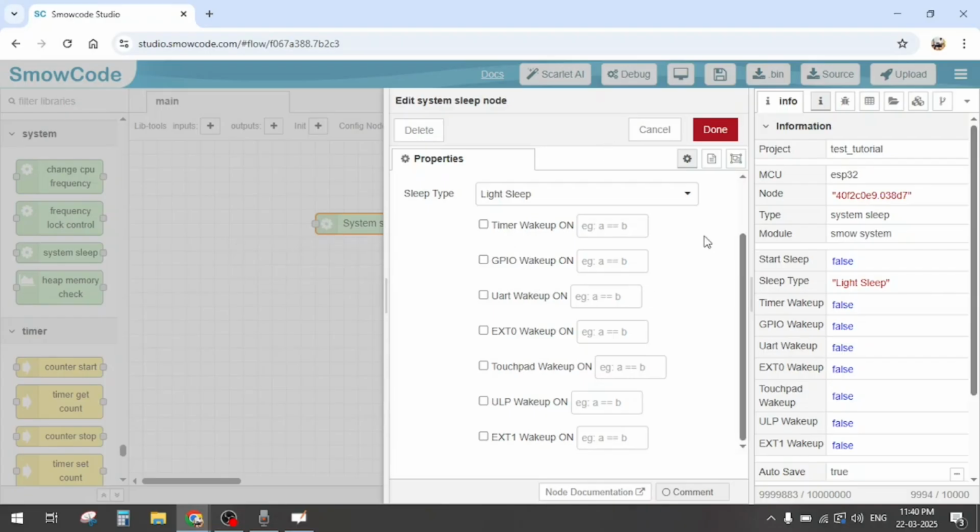Meanwhile, as we are speaking, we are increasing the documentation in Smowcode, which will go on increasing the way you'll be learning while you are coding as well.